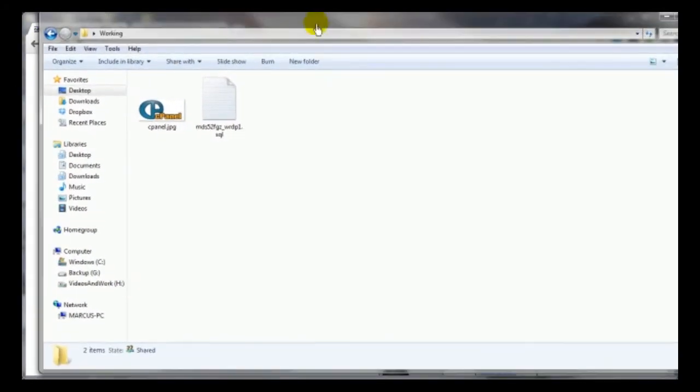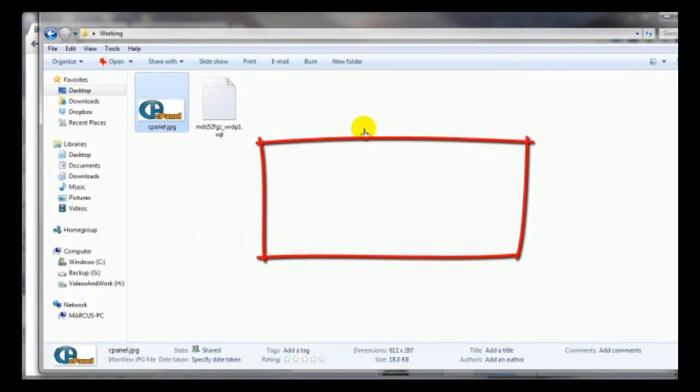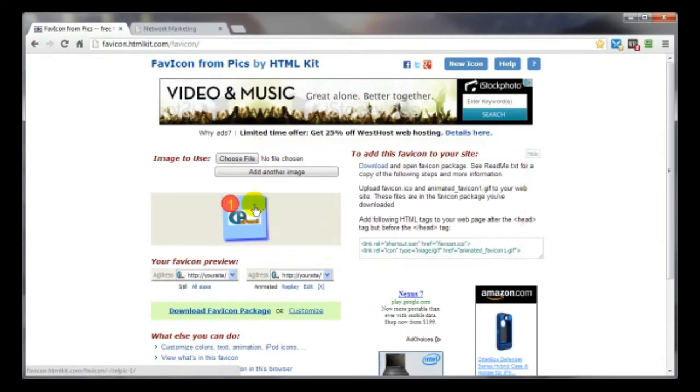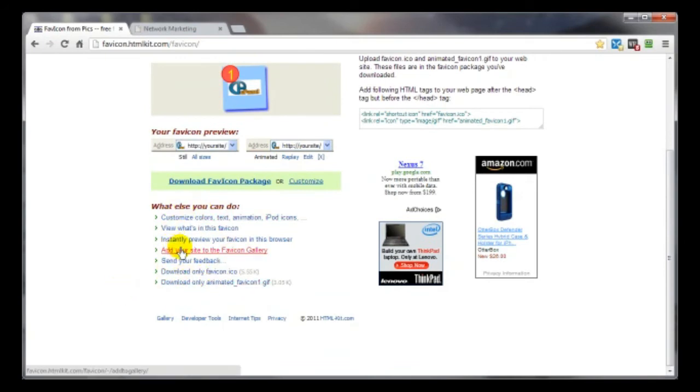Now if we go back here, let me go ahead and show you that image. I want to show you just how big that image is. 612 pixels wide by 287 pixels. So you can see it's kind of like that big, but this program brings it down to size. Now, it's probably not the best example, but you can see what it will look like right here as a demonstration.